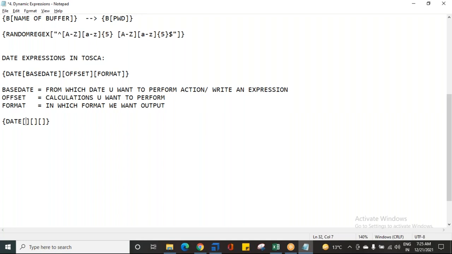For example, if I ask you, can you please generate, not from today, but from December 1st, a date which is 2 months forward. Means I'm specifically mentioning December 1st. This is December 1st, right? This will become my base date. But if I say today as a base date, then I can leave it as blank.